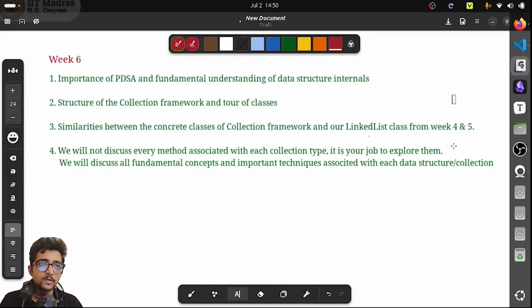We will go through different interfaces and classes within Java's pre-written framework code, right? The collection framework code, which is basically, framework means basically a set of classes, abstract classes and interfaces, right? So we'll see all of those.